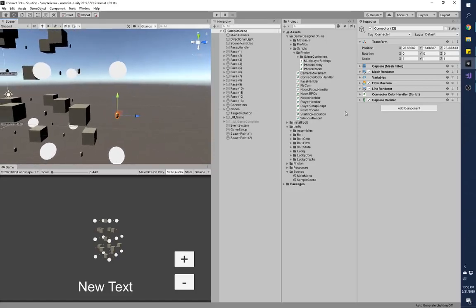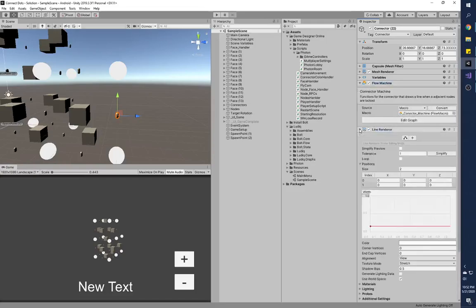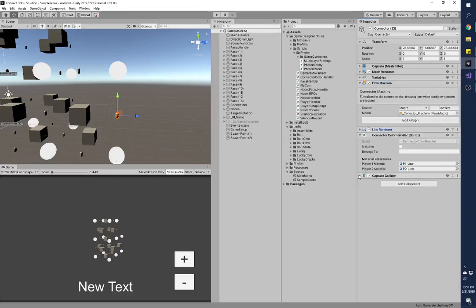This connector has a script which is called the connector color handler, as well as a flow machine, not a state machine. It also has a line renderer component which basically draws a line. It also has a capsule collider so that it can actually be detected by these two nodes, and also by the face handler, which will be explained in a future video.